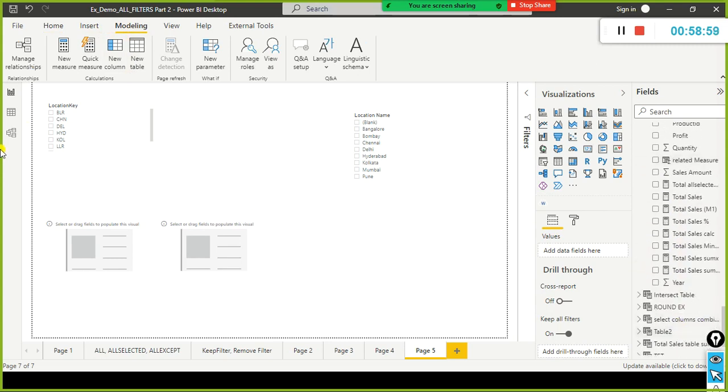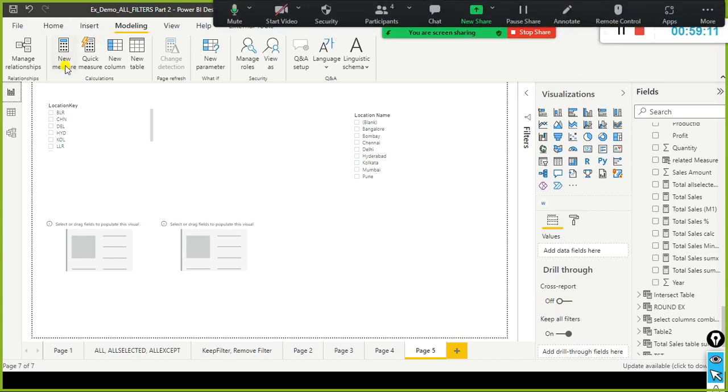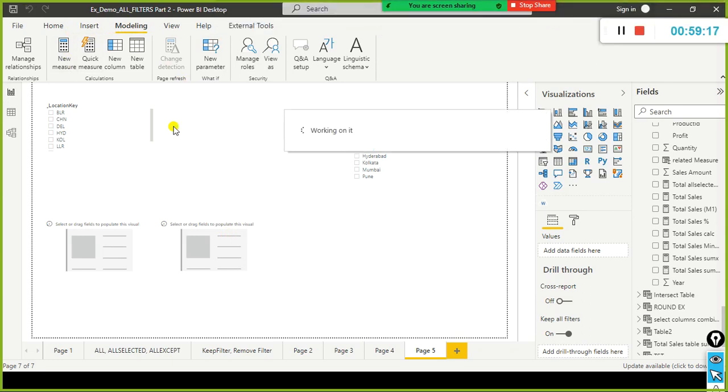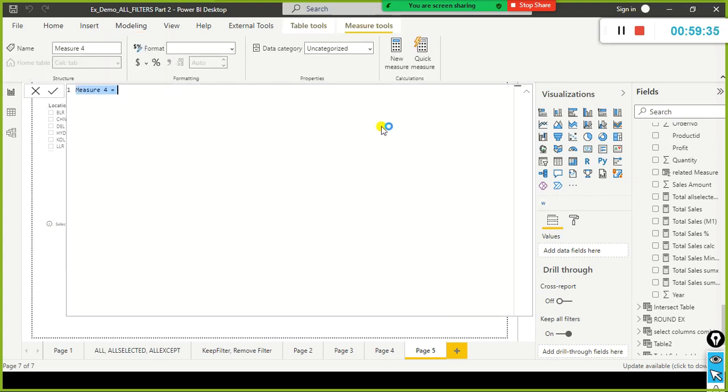Here I already created it, right? Let me do one thing. Okay, here it was showing all the distinct values. On top of this, I'm going to create a measure. So hope you understood. In the interview they'll ask you, why do we get blank values in this slicer? So this answers that question also.